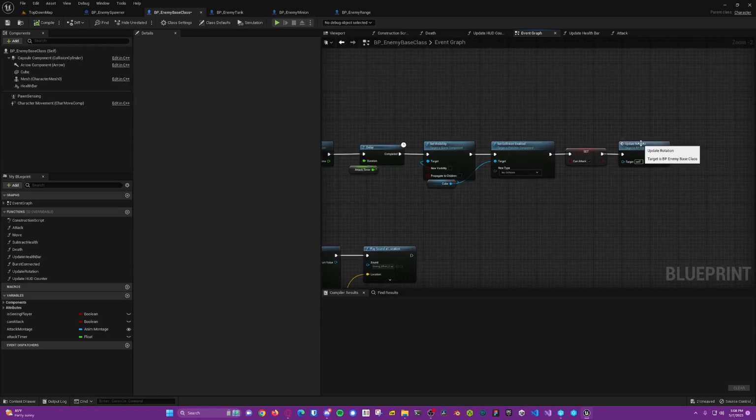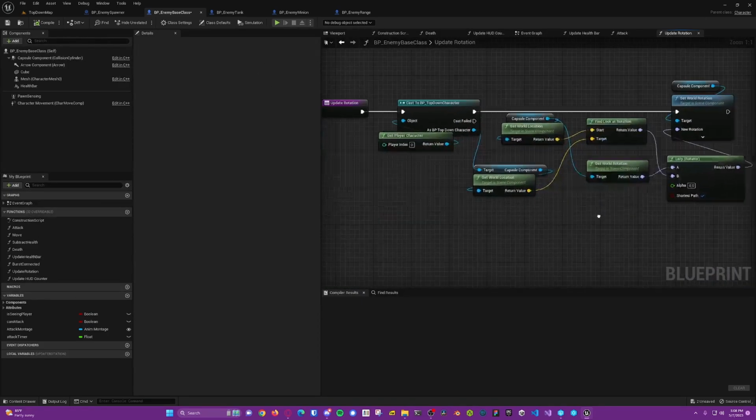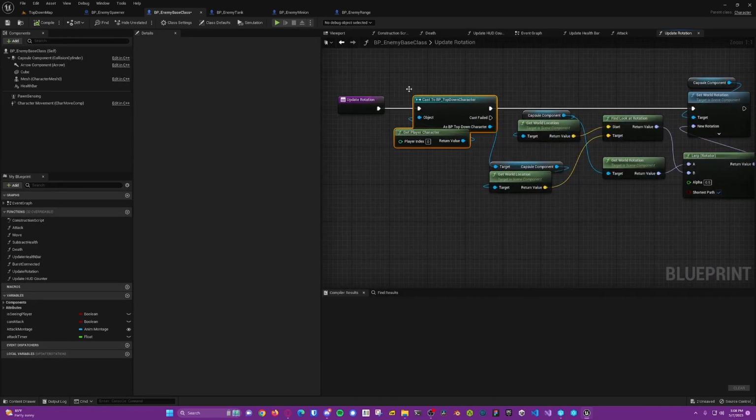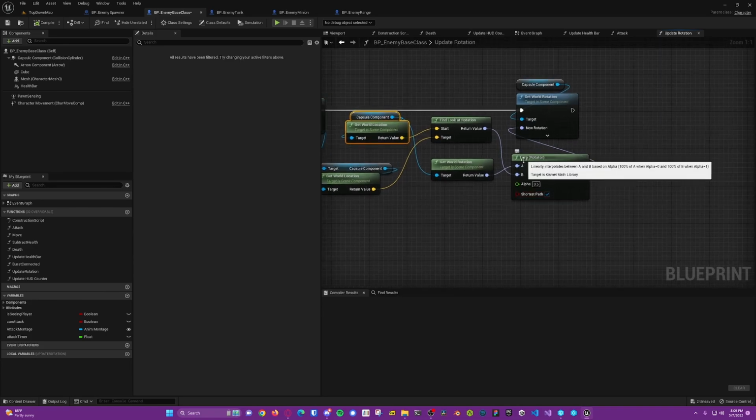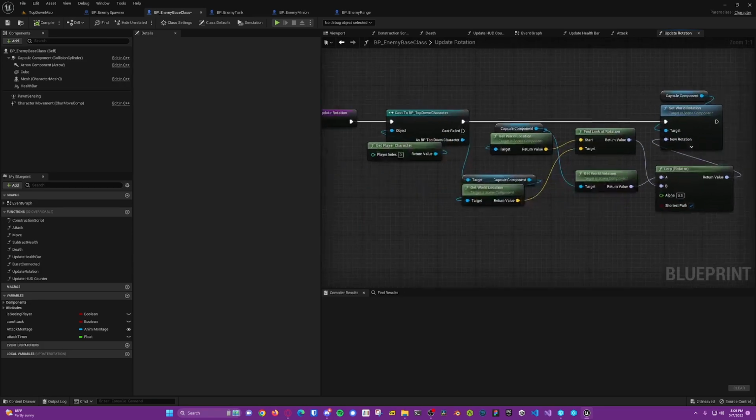So to combat that, I have update rotation, which is a zone function, and it just casts to the player real quick and does a final look at rotation between the player capsule and the capsule component of the enemy. We get world rotation, lerp it. So from the enemy's world rotation to the look rotation, and then the shortest path, we do a lerp rotator, and we set the world rotation on the enemy.